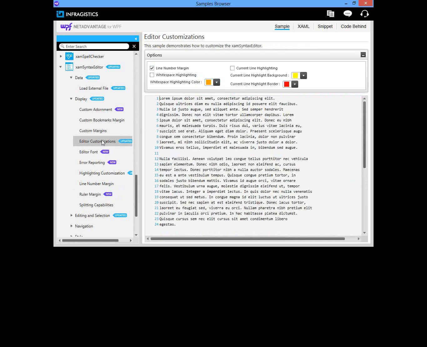Now, the other customizations, to demonstrate those, are actually in the editor customizations node. So we're going to click on that node. You can see how we can have white space highlighting. We can change the color of the white space highlighting. We can get current line highlighting. So when I click around on the editor, I know what line my cursor is currently at. And of course, you can change the highlighted background color, or you can change the border to fit your needs.